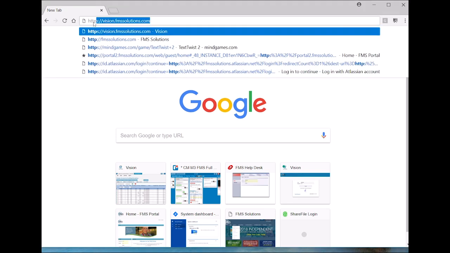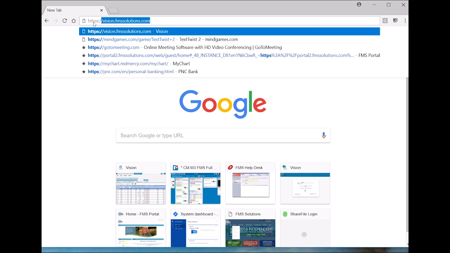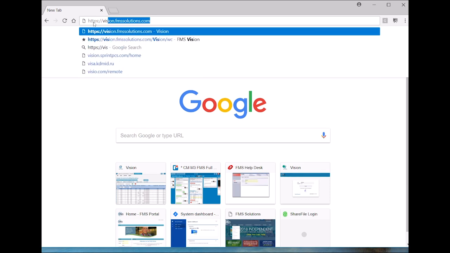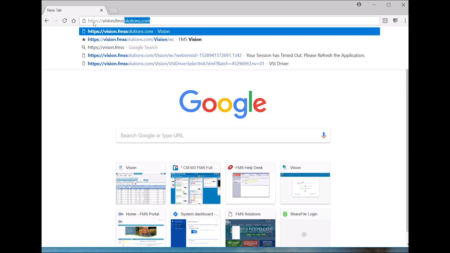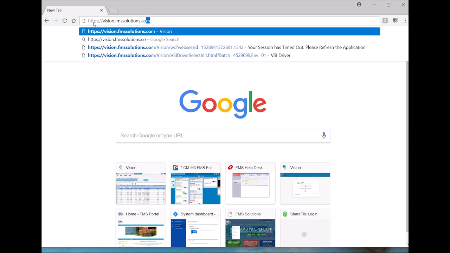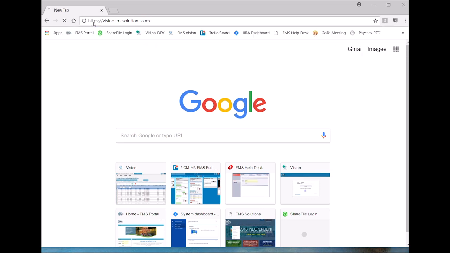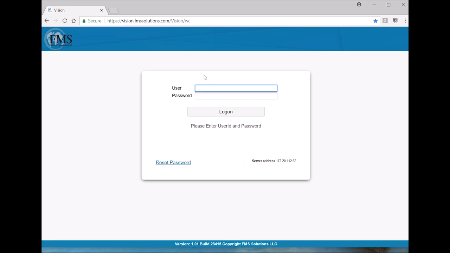So to access the system, from the address line, you're going to type in https://vision.fmssolutions.com. And once you do that, you'll press enter and you'll get to the sign-on screen. At this point, you can go ahead and click the star here and bookmark this page to put it in your favorites so you don't have to type in this long extension.